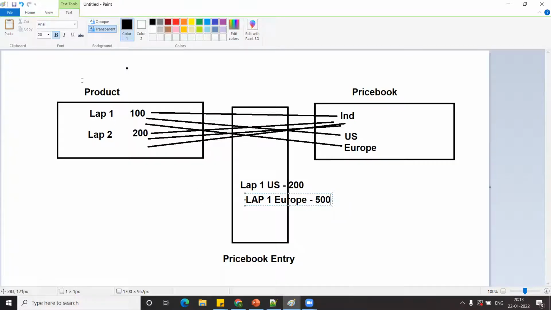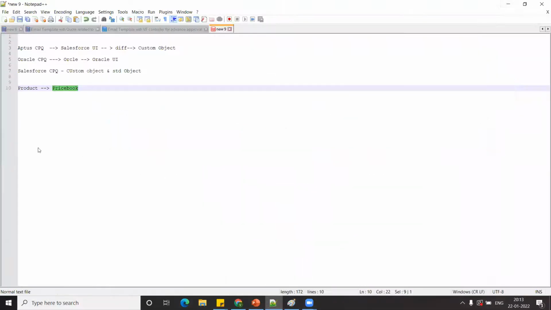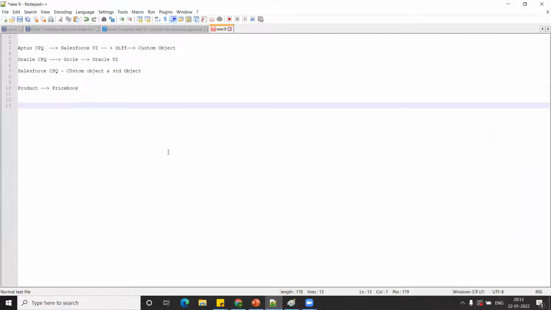So these three objects, product, price book entry, and price book, are the same for Salesforce as well as Salesforce CPQ. Now coming to the process that we have for normal Salesforce. So how do we get leads in our Salesforce? That is from a campaign.